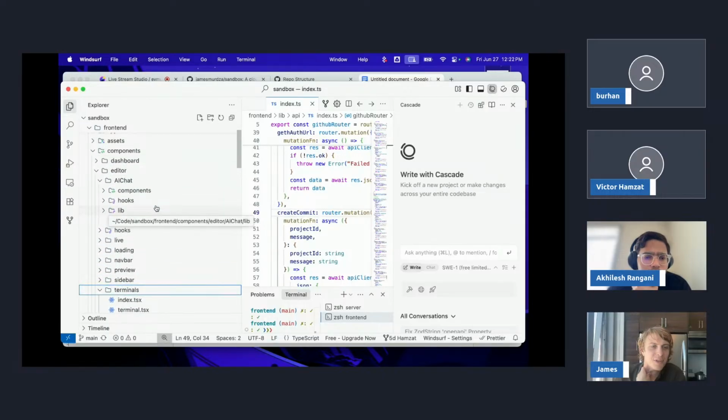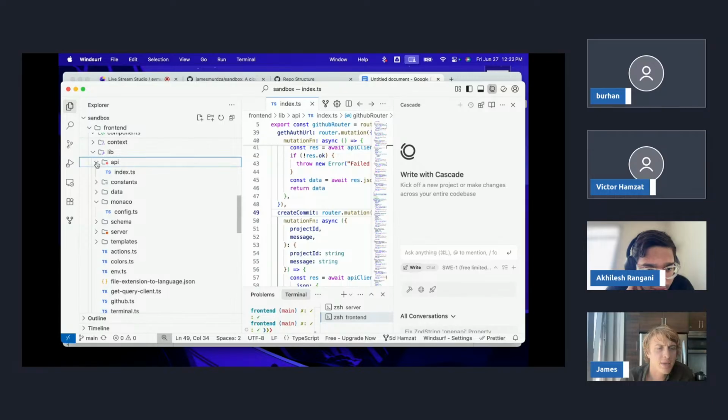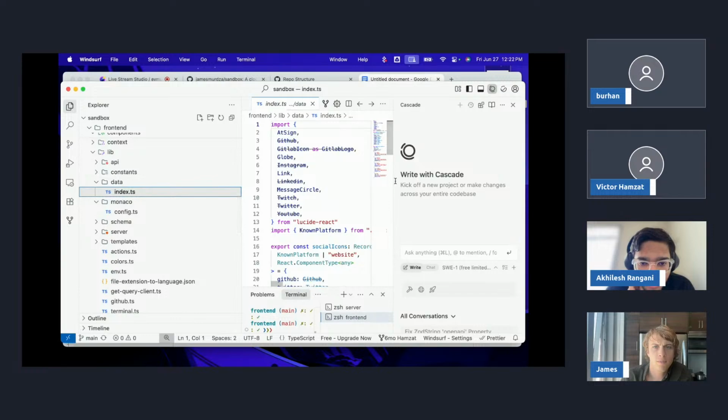So if you scroll down, how many folders are in the general lib folder? Yeah, the general lib folder has API, and then constants. Okay, so this is backend, so it kind of makes sense that it's here. Constants is very universal. Data, the data folder. What do we have there?